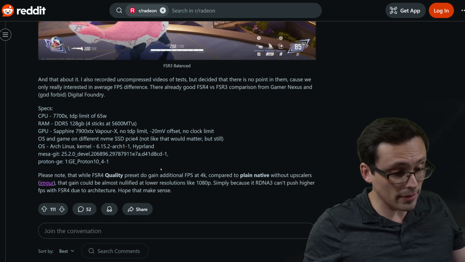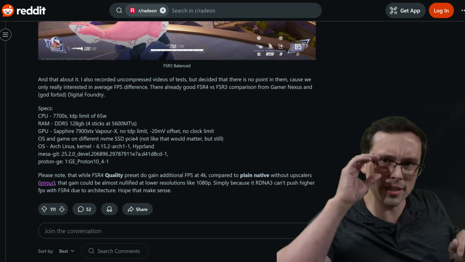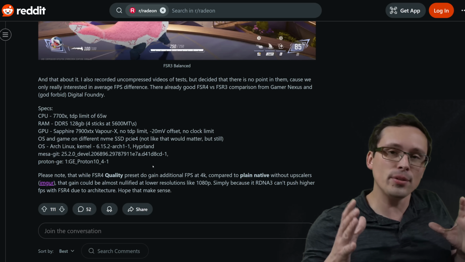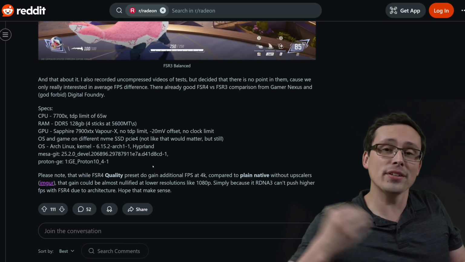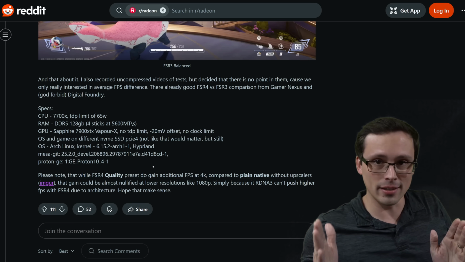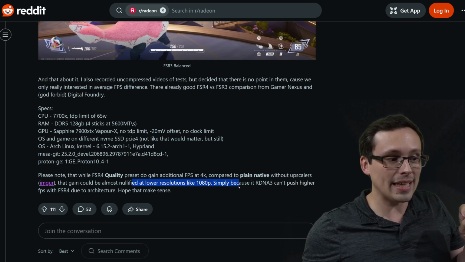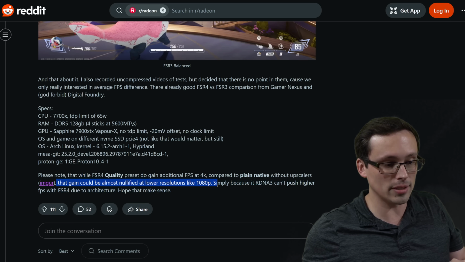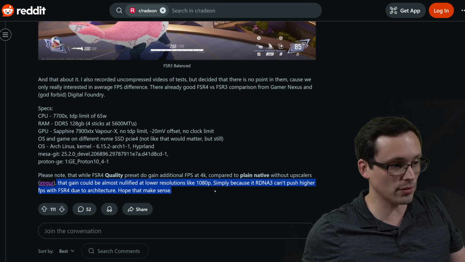So there's that. Now, I think this is very interesting. There's also a follow-up point here saying that a lot of those performance numbers were done at 4K resolution. So note that, remember, the performance you gain from the upscaling algorithm is the difference between how much quicker it is to render at the lower resolution than it was at the native resolution versus the cost of the upscaling algorithm time. So at lower resolutions, it sounds like it's not as useful. They're saying that the gain could be almost nullified at lower resolutions like 1080p, simply because RDNA3 can't push higher FPS with FSR 4 due to the architecture.